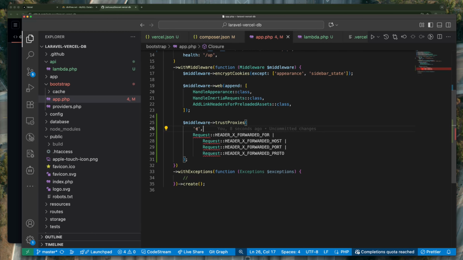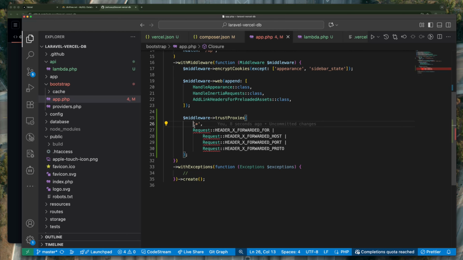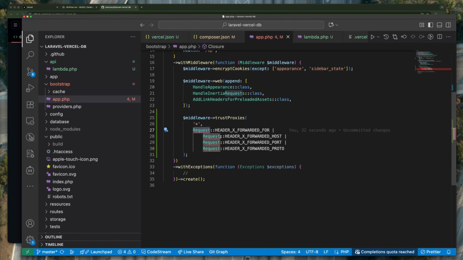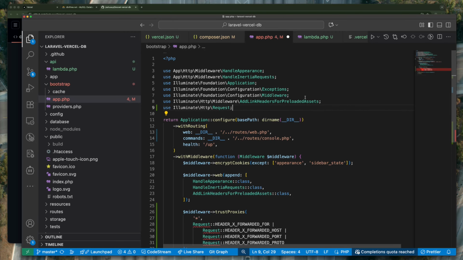Now, this is fine because our app is running inside of Vercel as a function, so the only proxy it will get is Vercel basically. And then you should trust all these headers, especially this one, right? If the protocol is HTTPS, you should trust what the proxy is telling it the protocol is. I just need to import this Request class, and at the top here, I'm just going to add that import.